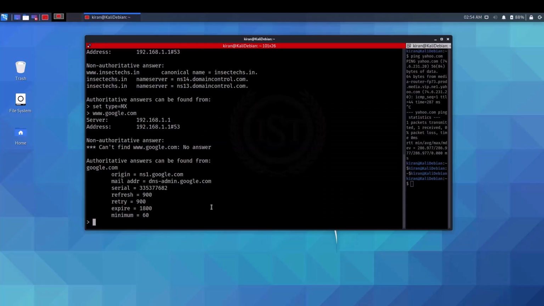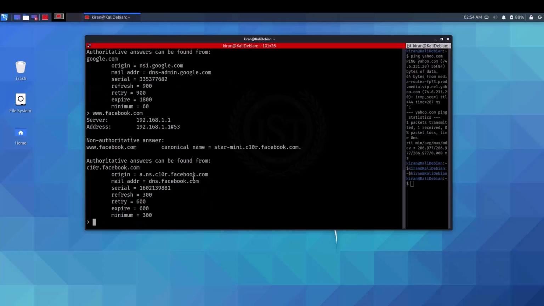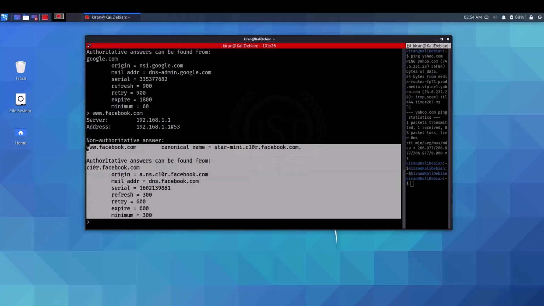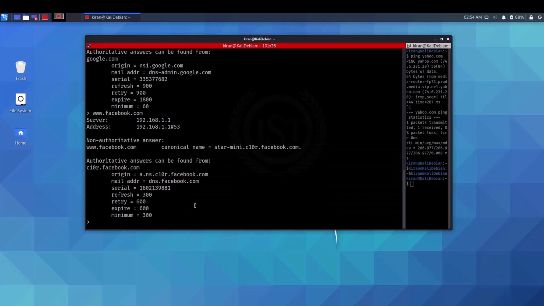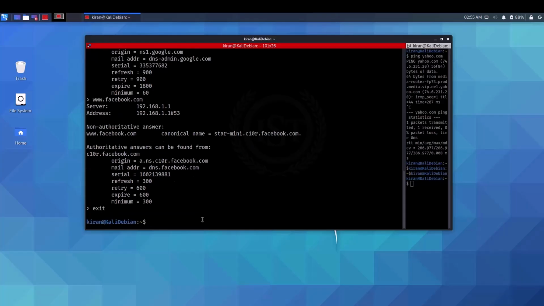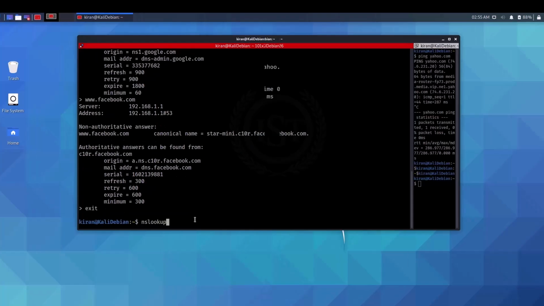Now let us change to facebook.com. So we will get MX records of facebook.com. Again we have authoritative answers, and type exit to get out of nslookup interactive mode to the terminal.